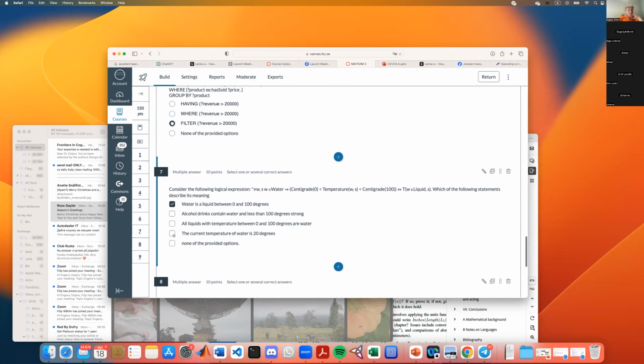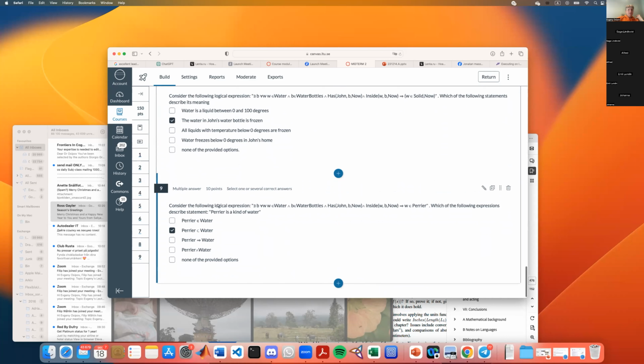A question about this problem over here. Consider the following logical expression, and so on. Which of the following expressions describes the statement: Gruyere is a kind of cheese? Well, the correct answer is here. I have to say that this question was formulated in this way on purpose. The actual question is the second part. It's really disconnected from the first statement, so it has little to do with it.